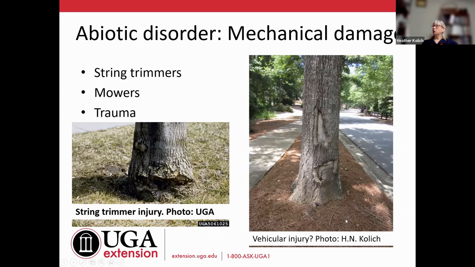Here we've got a tree, this is over in Chattahoochee River Club. They've got these beautiful, huge oak trees lining the streets, but they're in very constricted areas. And it looks like somebody probably ran into this at some point and caused this bark damage here that hasn't fully healed. So we can cause injury to the trees and trauma as well.